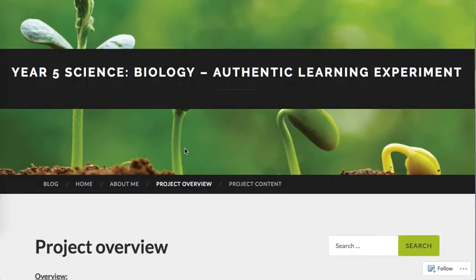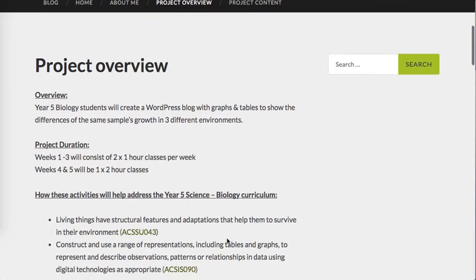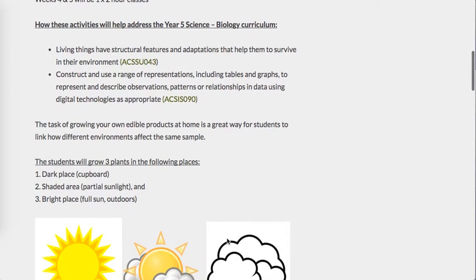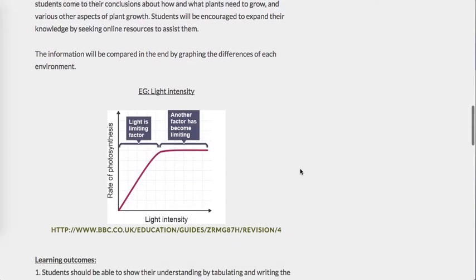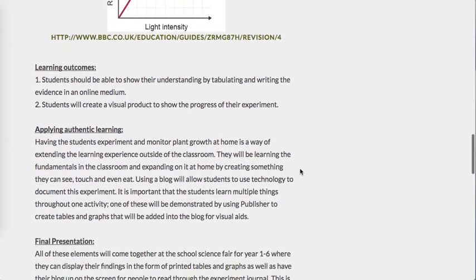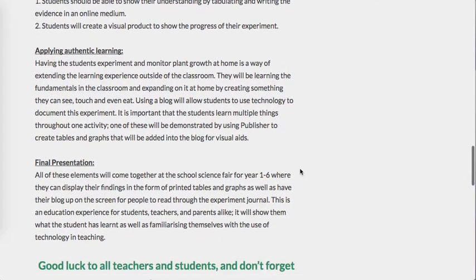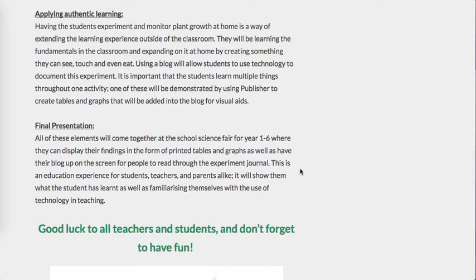The project overview is a run through of what they'll be doing in 5 weeks, sticking to the biology curriculum chosen about living things and structural features and adaptations that help them to survive in their environment, coupled with digital technology. A run through on their task and some examples of what they'll need to be creating, the learning outcomes, and applying authentic learning. This is extremely important that students are able to engage in learning outside of the classroom, taking what they've learned and bringing it home in things that they can touch, feel and interact with.